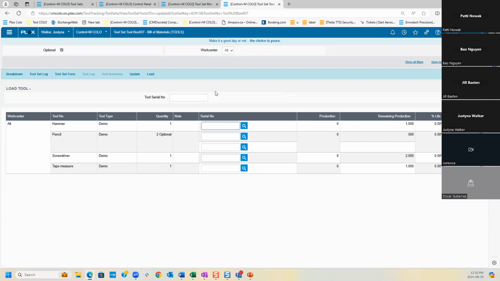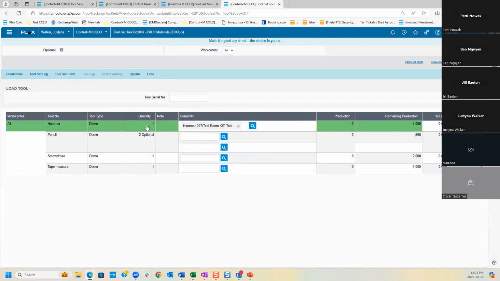Okay, so here I will go ahead because we're going to run some production for this tool set. So I'm going to go ahead and load some tools. So I'd like to show you. First, I do have a serial number for my hammer. So basically, here we go. This is my serial number, so I'm scanning it. Okay, and it's turned green because my requirement was only one for the hammer, and I loaded one.